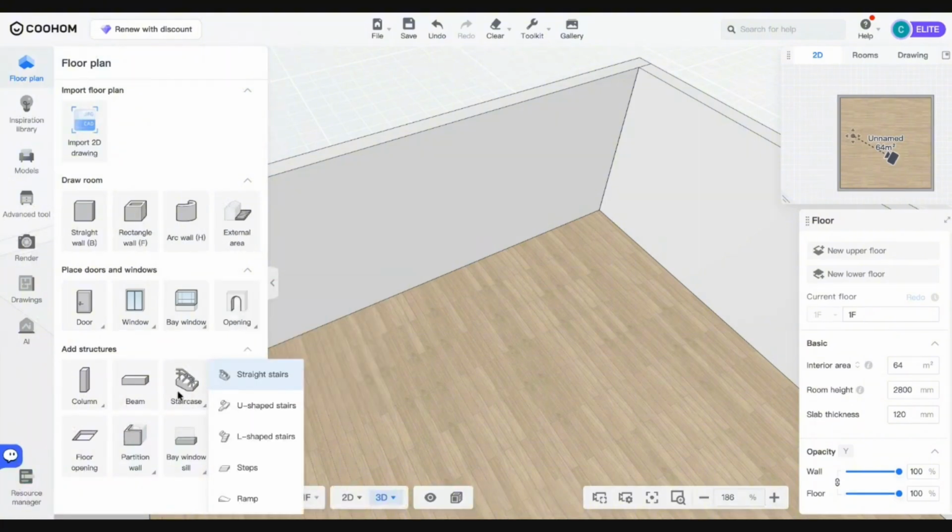there's the straight stairs. So if you want to create U-shaped stairs or maybe L-shaped stairs, you can also create them from this one.